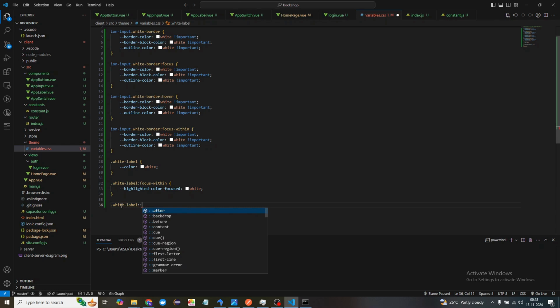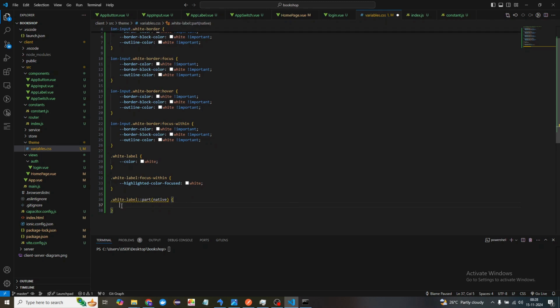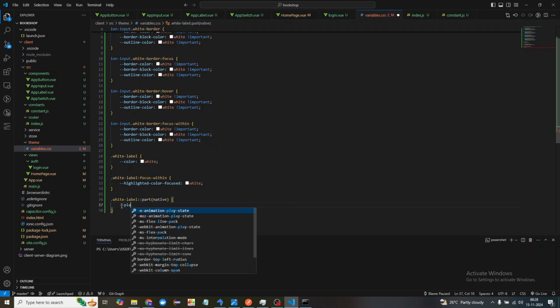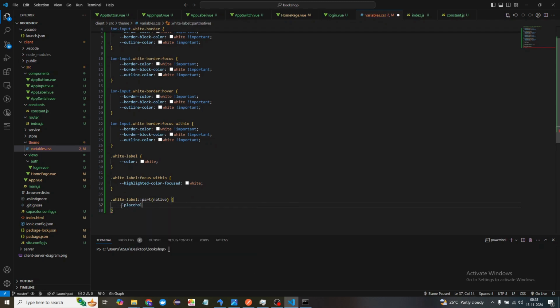and here I'm going to say pot, and then native. I'm going to put native over here, and then placeholder color also is going to be white. That means this is going to change the native element placeholder to white color, right? And I'm going to say white.